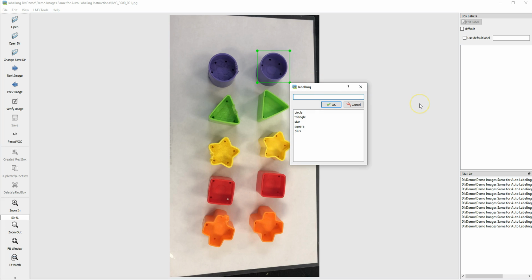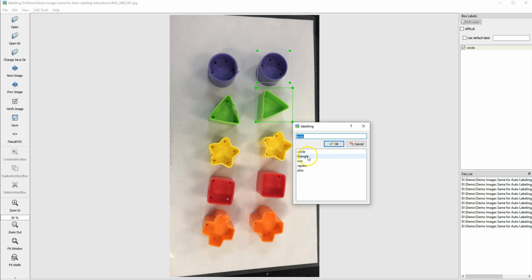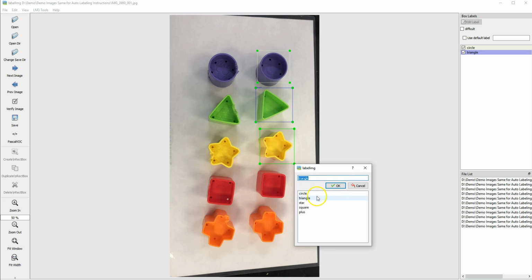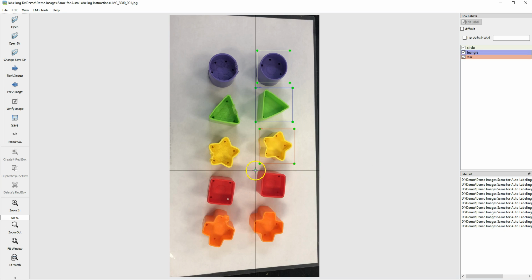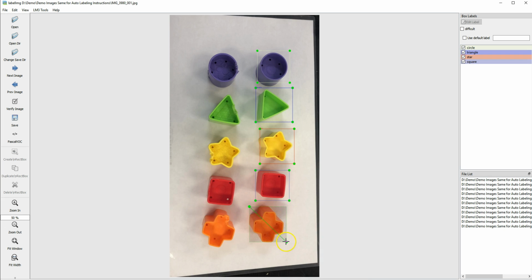And what you do is you just draw the box around the objects that you plan to detect, and then a pop-up comes up asking you how to label that box. So that's obviously a circle. So I hit the W. I'm going to do a triangle, star, square, and plus.